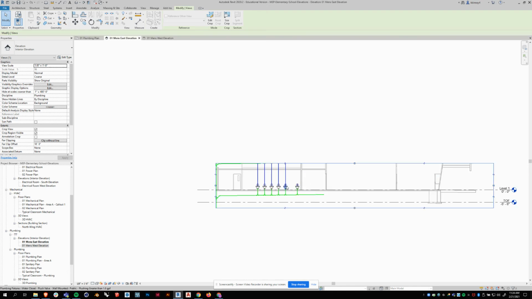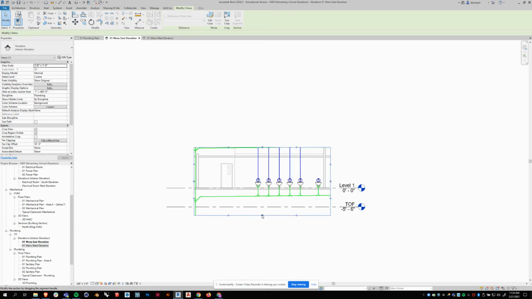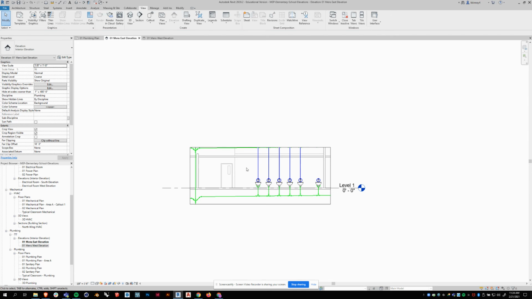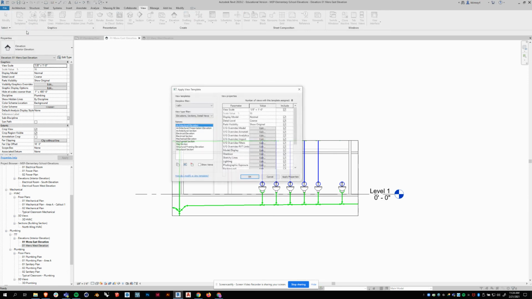We're really concerned with these fixtures more than anything. And we want to go to about here. And probably show that sanitary line down there as well. Maybe I'll bring this up a little bit. Maybe we can show how it all plugs in. Okay, that looks pretty good. I'm going to go ahead and go up to view templates. I'm going to apply a template, and I'll call this one.